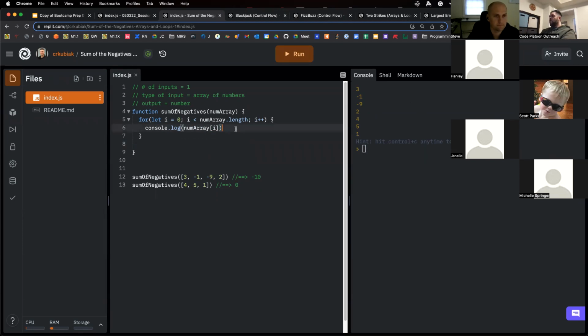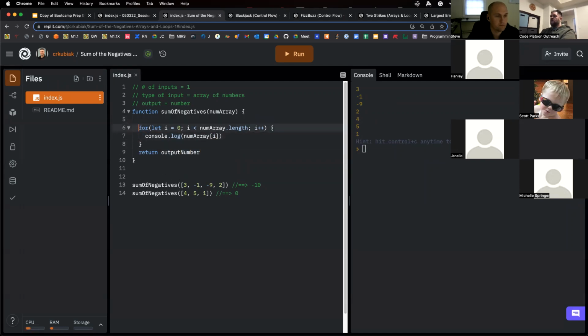And so I know that I need to return one output number, right? So I'm going to declare an output number up here, and I'm just going to give it an initial value of 0. So now I could go in here and say outputNumber plus equals numArray[i]. And let's go ahead and wrap these.